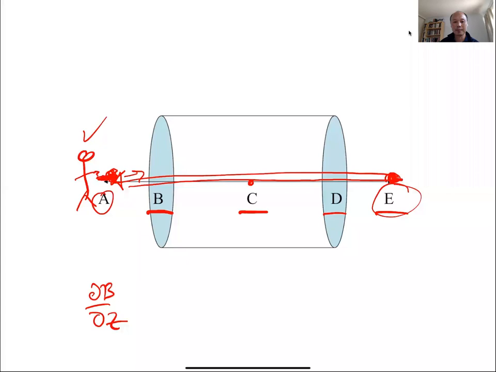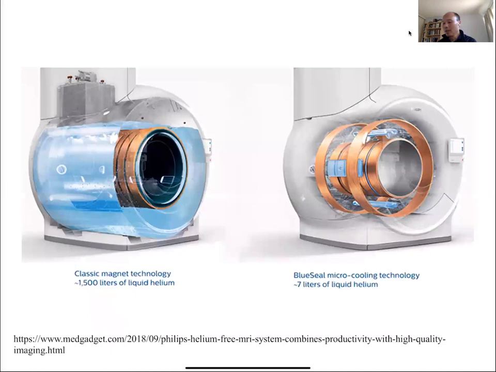If there are no more questions, we'll move on. One of the things, as we talked about, is there's a lot of liquid helium used. And as some of you may know, there are shortages of liquid helium. It's a finite supply. Classic magnet technology might use 1500 liters of liquid helium, and the current designs are very efficient.